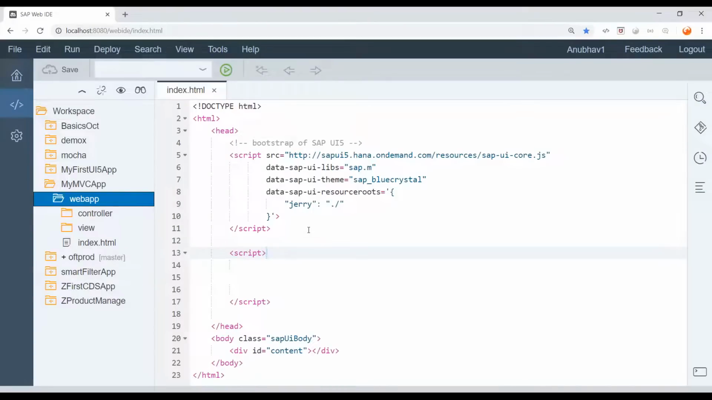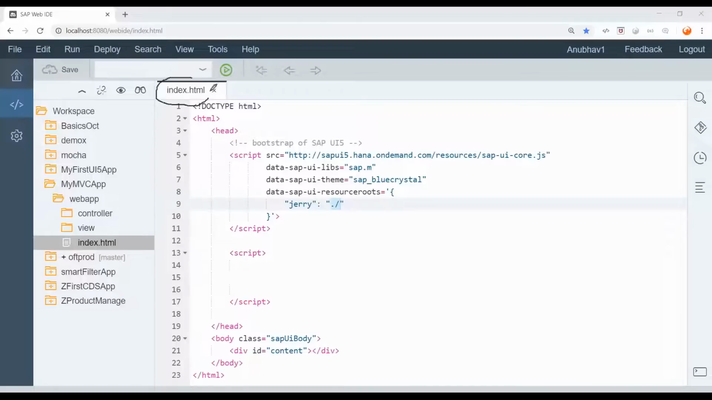Now somebody is again asking, how does the system know that Jerry represents the web app? Again, I repeat, you see dot slash. Dot slash means the current working directory. Which file am I in right now?